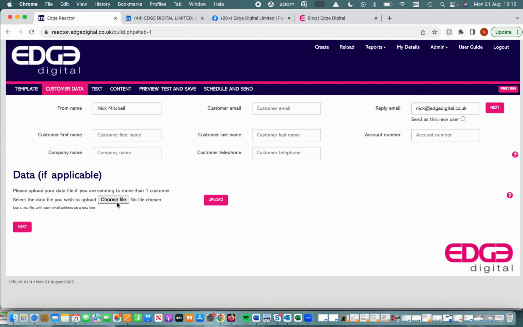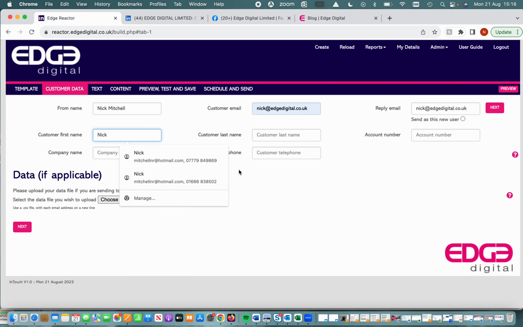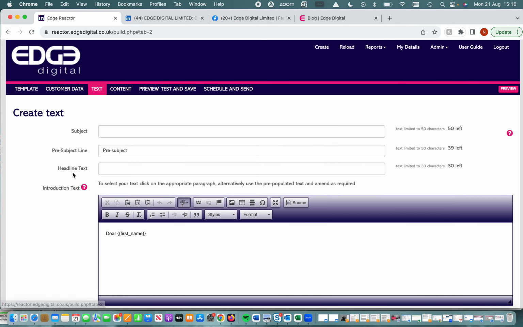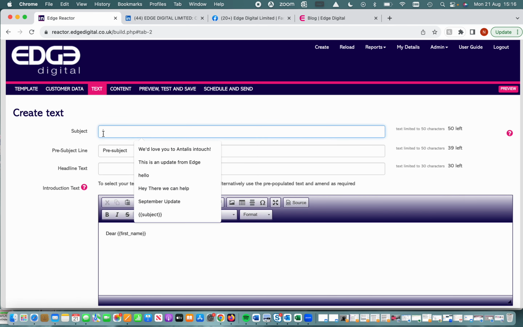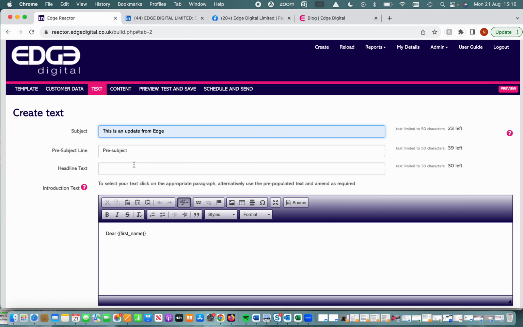If I was sending these out to our full base, I could upload a data file at this point and add all the data. But for the purpose of a demo, I'll just send an email to myself. Put in my first name. There are other fields that are personalised, but these aren't used on this particular template. Hit next, drop in a subject line. This is an update from Edge. I'll leave the pre-subject for now, and monthly update will be fine.